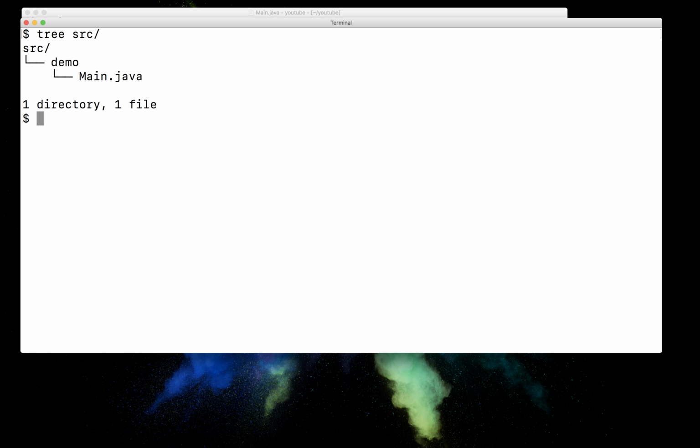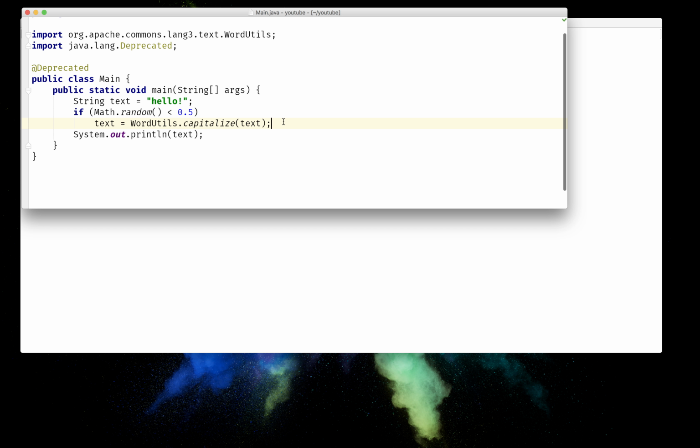Hi there, welcome to the second presentation on the dangers of the class path. We're going to use the same example as in the previous presentation, and if we recall, we just had a simple main file. If I take a look at it here, I've got my IntelliJ open, and we simply said string text equal hello, if Math.random less than 0.5, capitalize it, and then print it out.